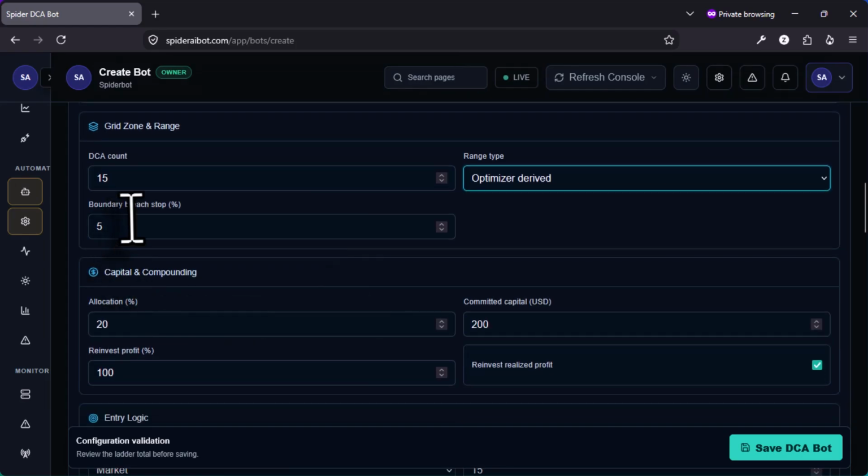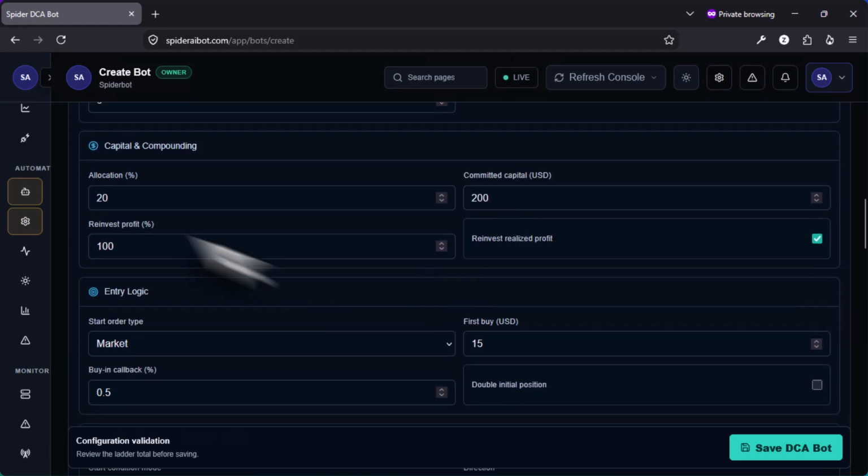Now boundary breach stop, so we have to put 5. So let's make it 6. Sorry, let's make it 6. Now capital and compounding. All of you understand what I mean by capital and compounding, how you can compound your profits and keep on using them to trade more and compound, trade more and compound, trade more and compound.